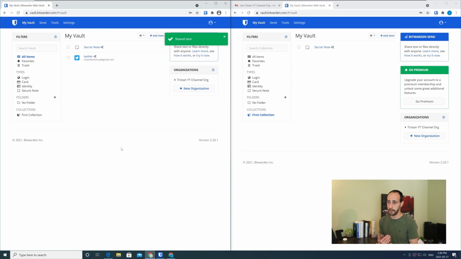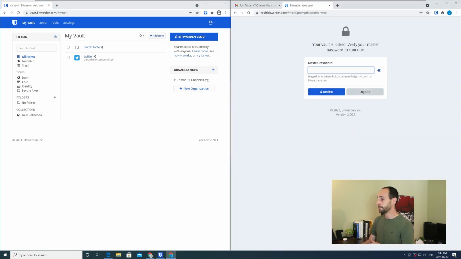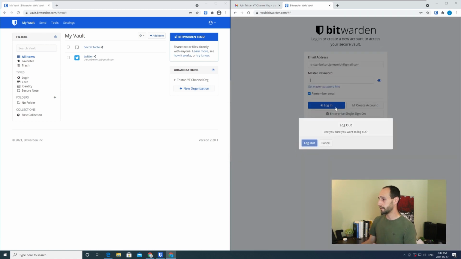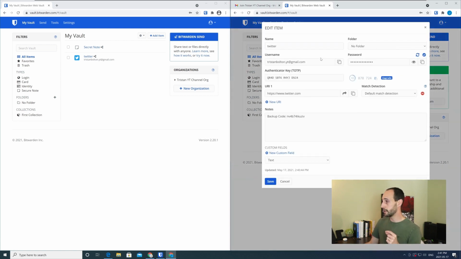So now it'll move it from my vault into the organization's vault, and then it will share it into that collection. And then over here, it will sync up again. Let's refresh that. Log out, log back in. And now that Twitter account is saved. The nice thing about this is that the Twitter account is not only saved, but so is the one-time password.